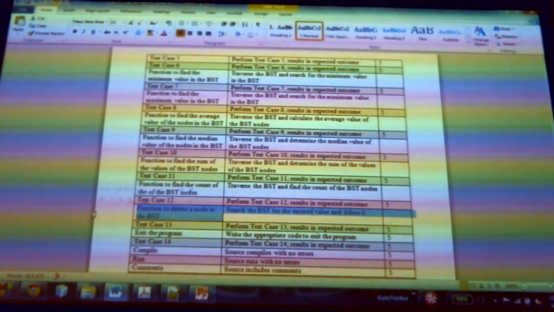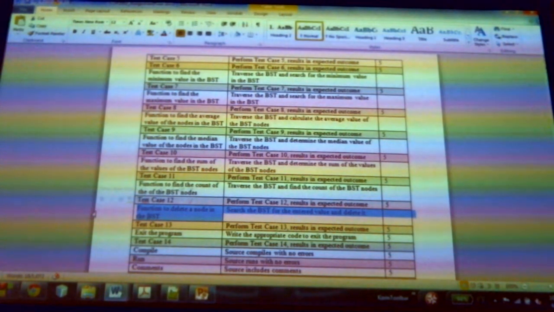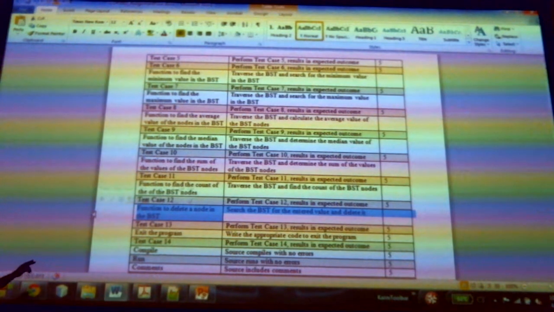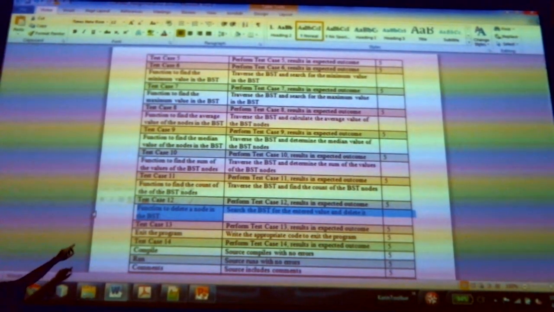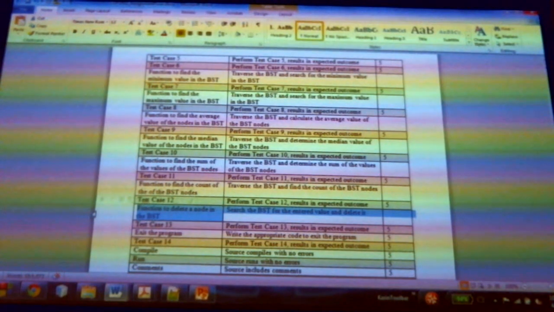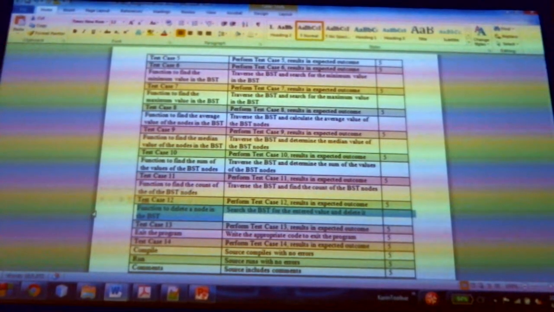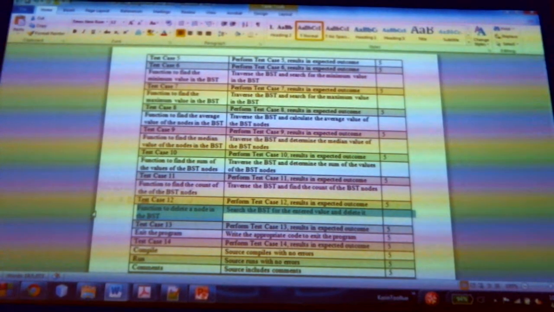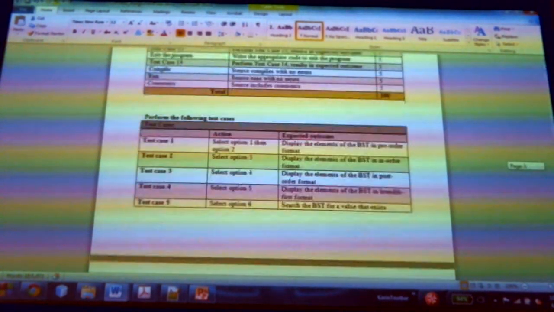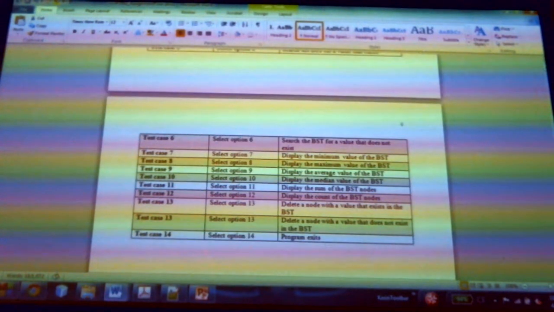So then down here, the last thing we're going to do, and what we're going to talk about today for the remainder of the class, is deleting a node in your BST. And there's two test cases for it where you're going to test a value that does exist and a value that does not exist. And then finally we have our exit program, so that should function as well. So here are the specific test cases to actually run through.